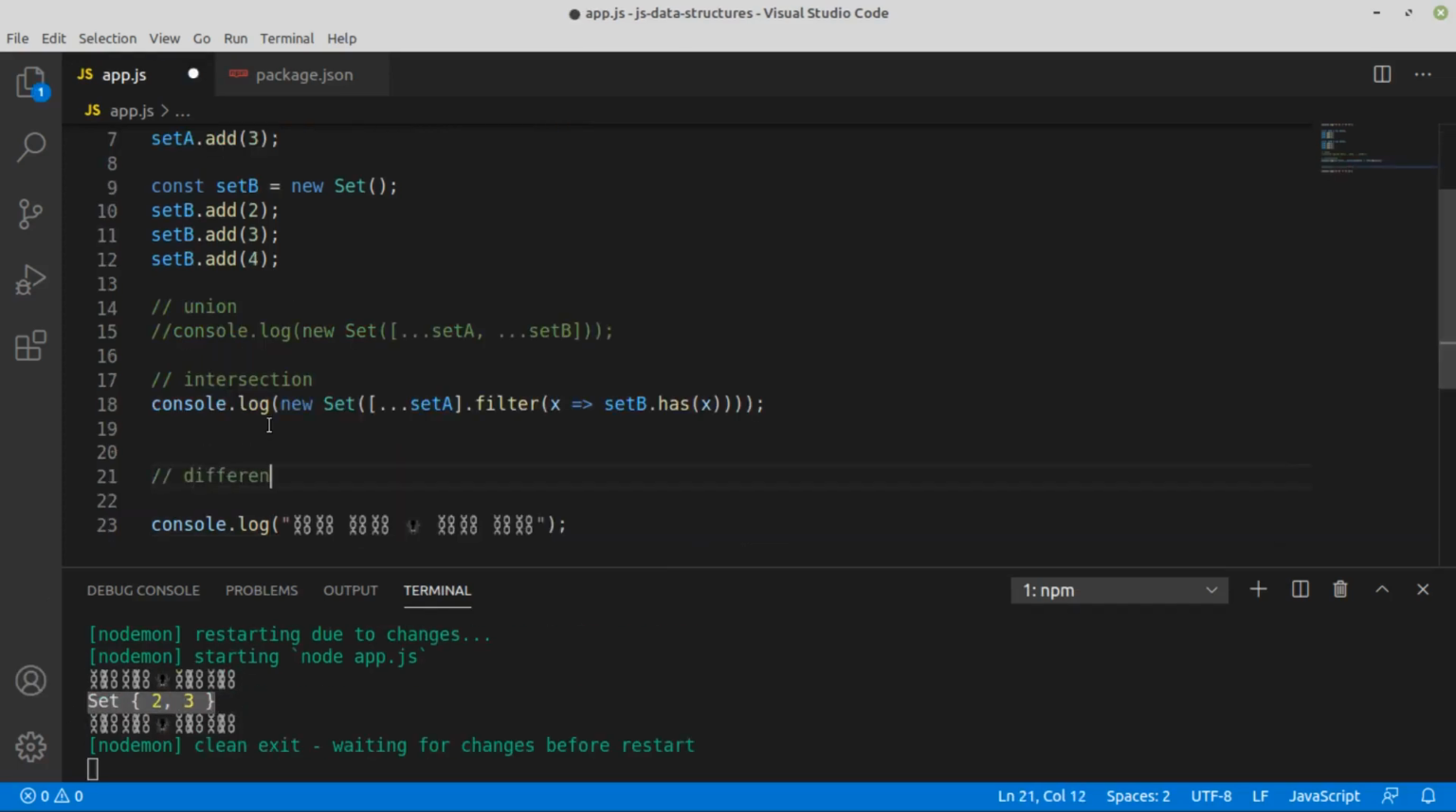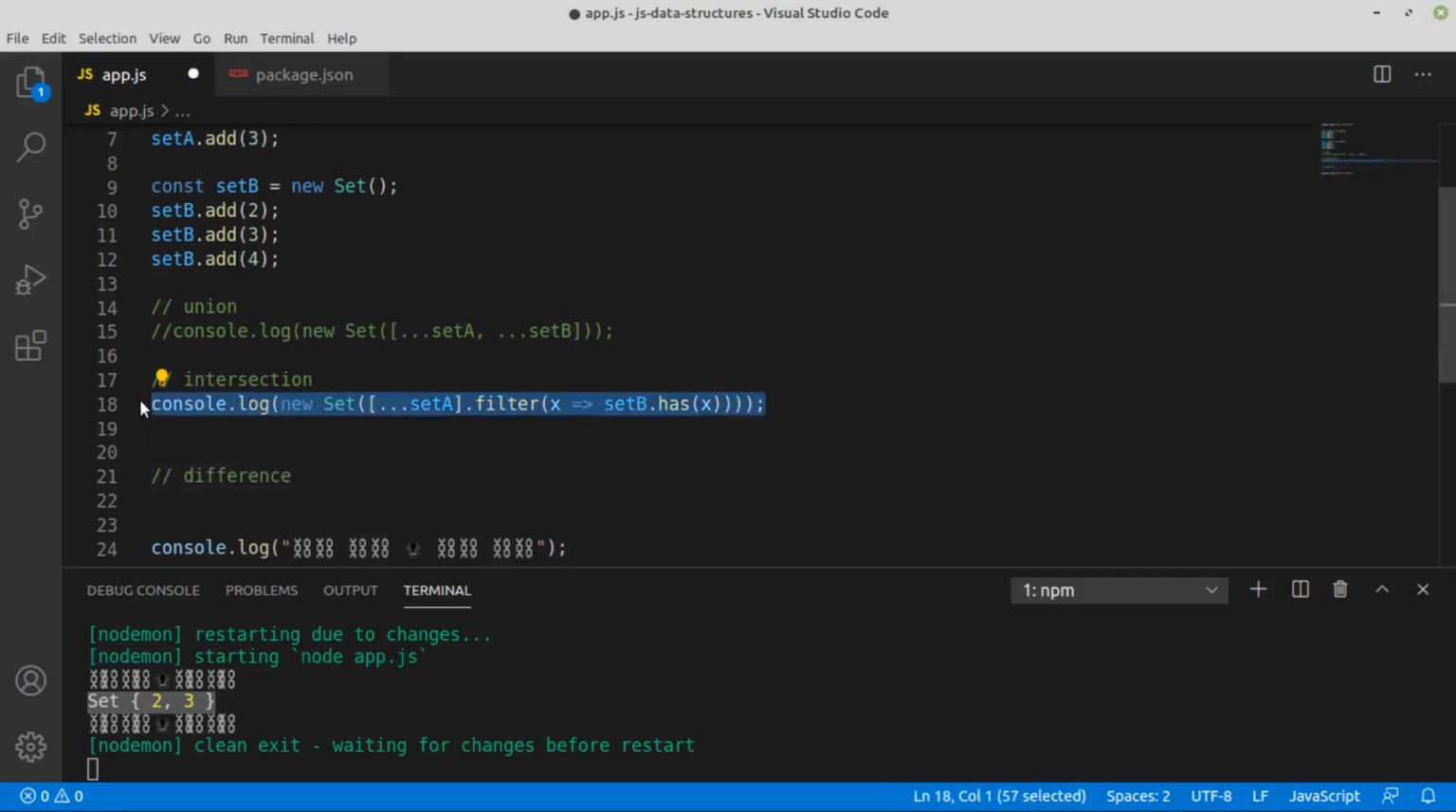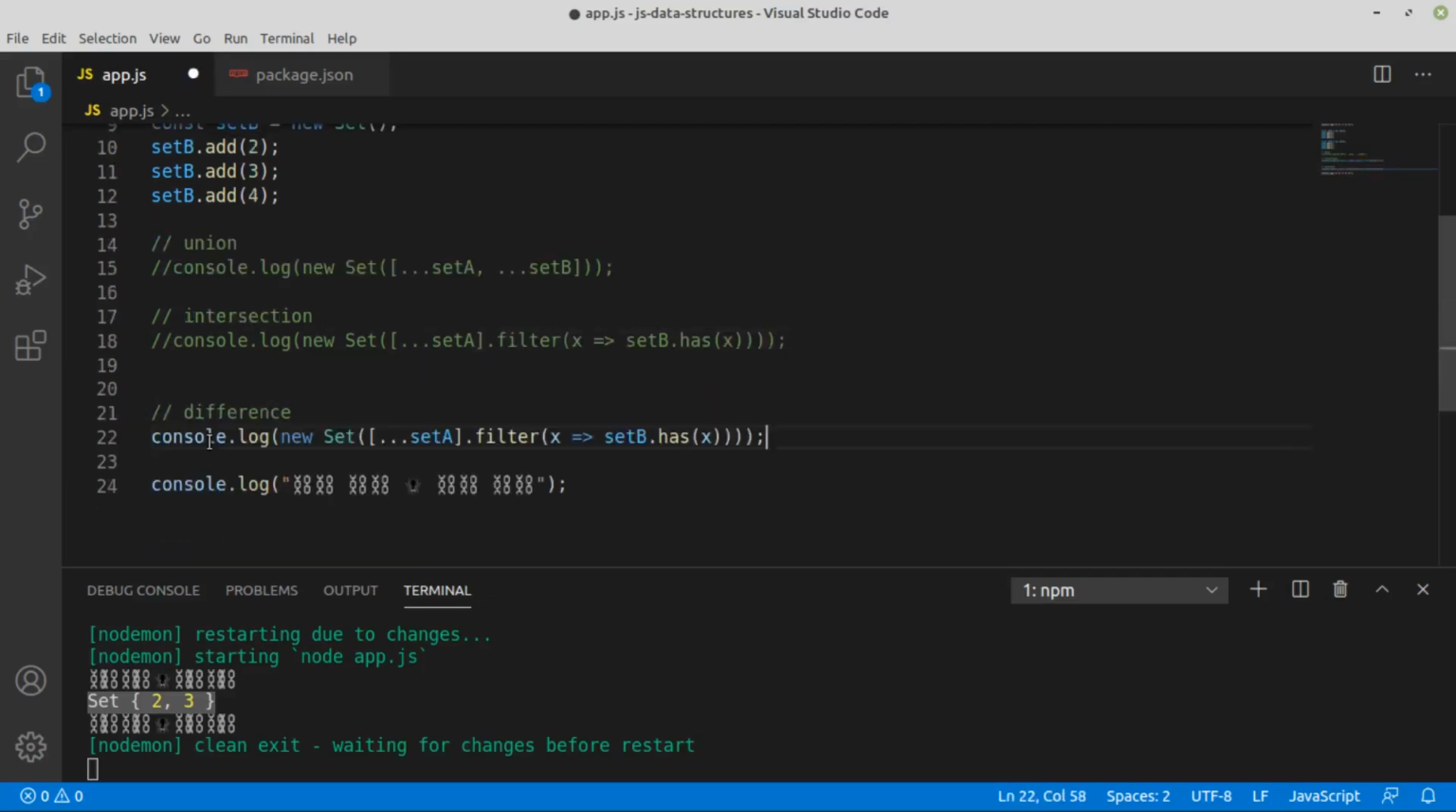Finally, to make the difference operation using the power of the spread operator, we need to make a little bit of changes to the intersection case, because we are only interested in the elements that do not exist in set B.